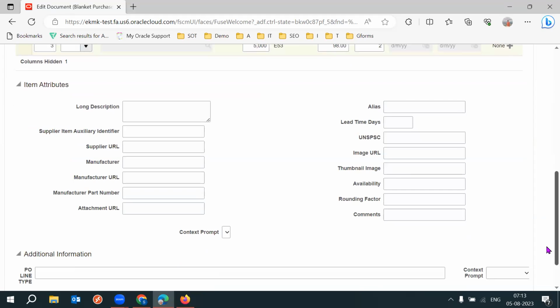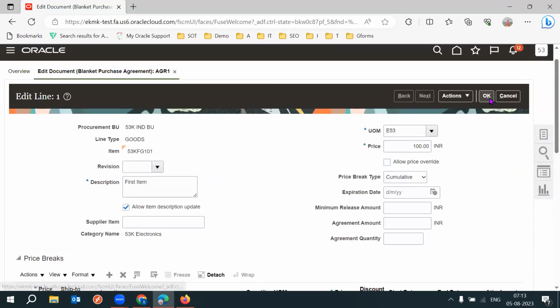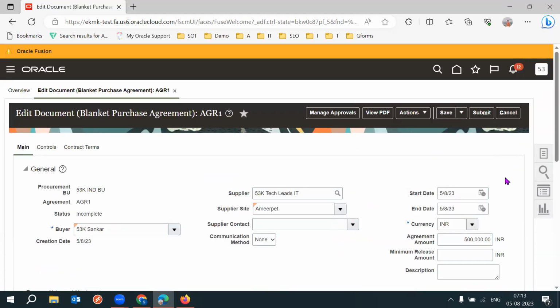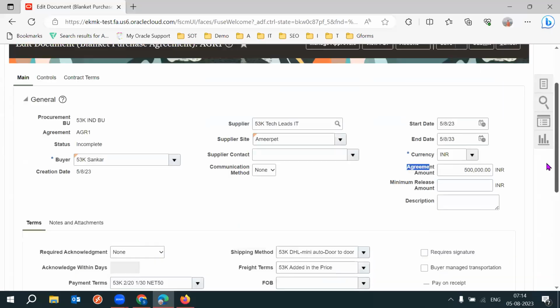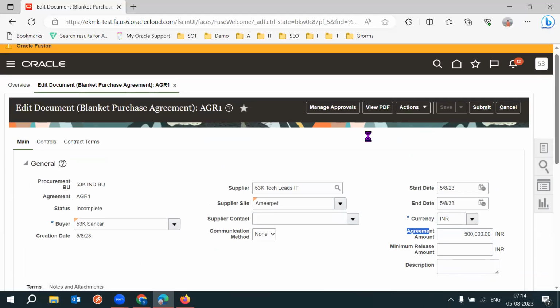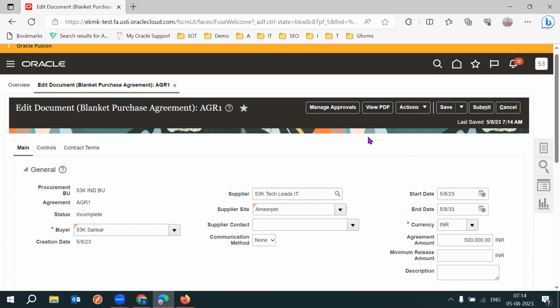In case of this BPA agreement, it has agreement duration and agreement amount, and it has the price breaks also. And in this agreement, you'll also specify which item we buy from this supplier. Click on the save button, and coming to the controls.